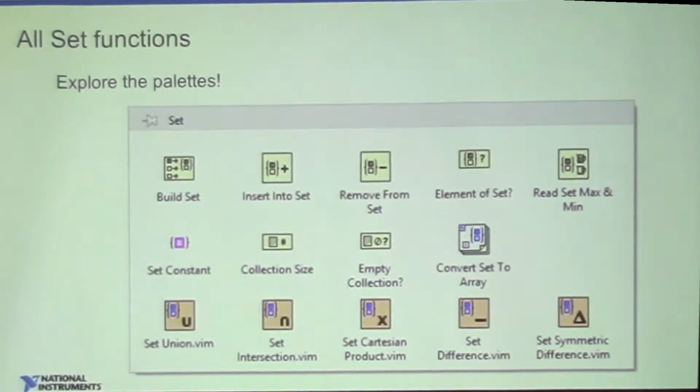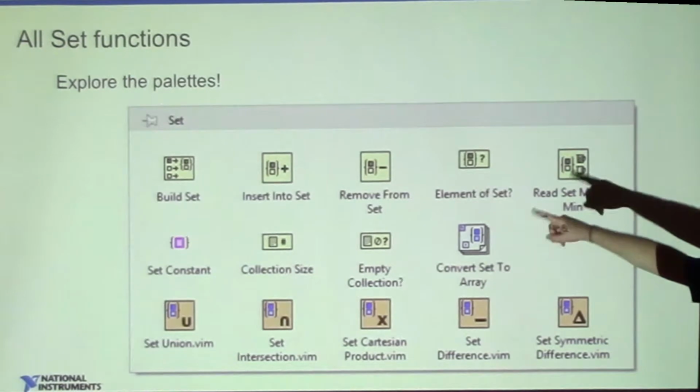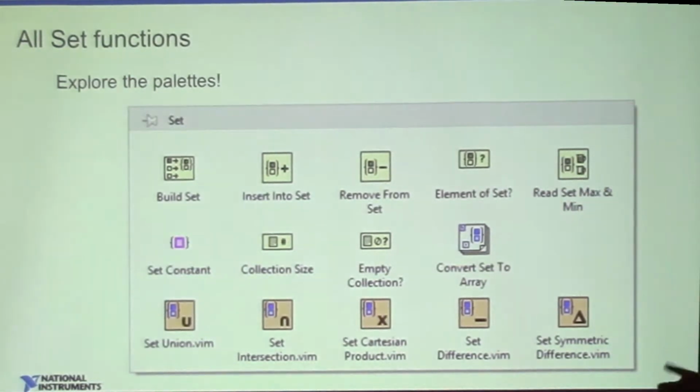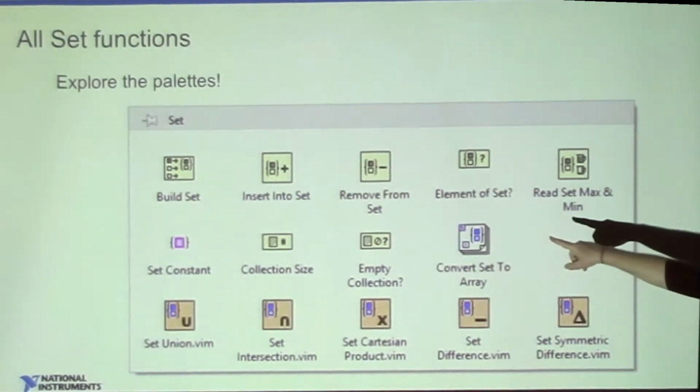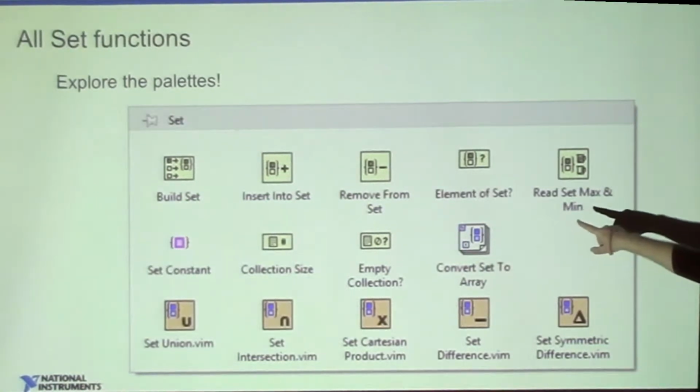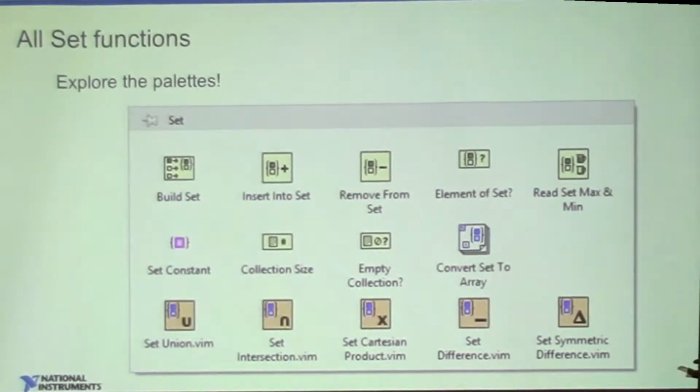So this is just some of the palettes, right? Once we have a set, we can build sets, we can add entries, to make an initial map, initial set. Then you can insert into set, remove from set. You can ask if that element exists. You can ask what's the minimum or maximum value. Remember, the keys need to be sortable, so there is a min and max.